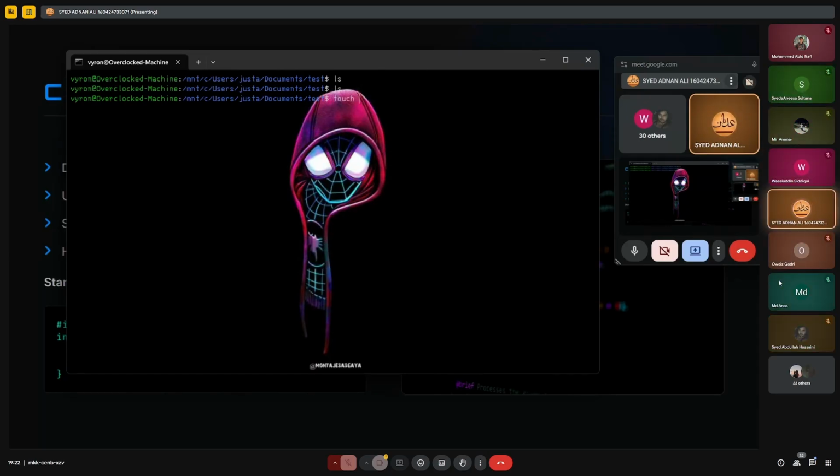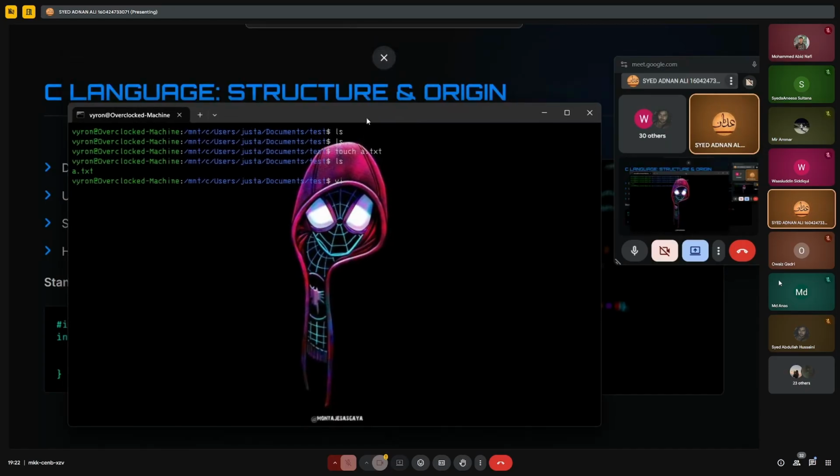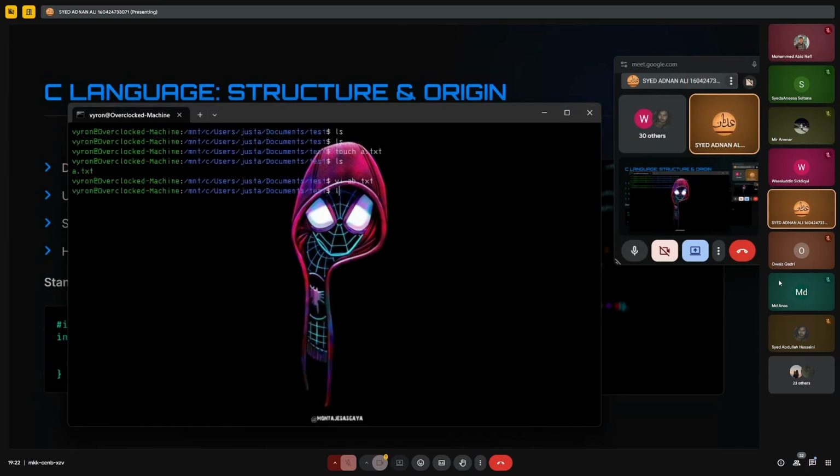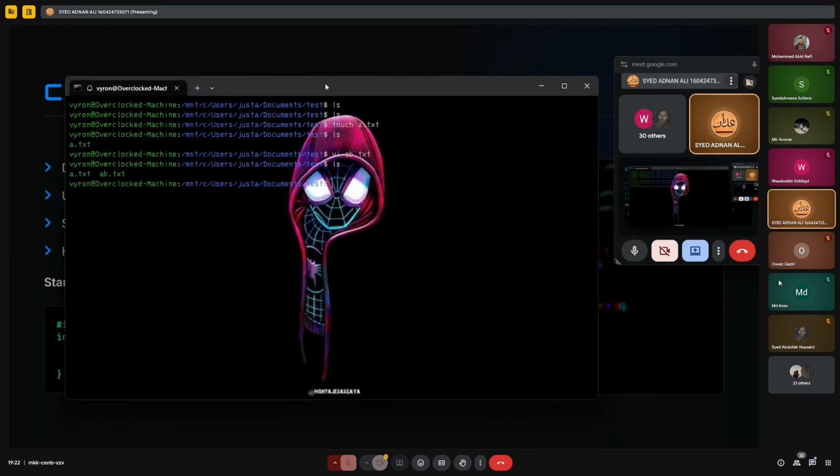If I create some files, you can create files using touch a.txt, for example. It will create a file. You can also create files using the vi editor, like ab.txt. It will open an editor for you. Escape, shift colon wq will write and exit. You list again, and you can see that ab.txt is there. There are different editors you can use, like nano, and there is also cat, through which you can edit. So primarily we will be using the vi editor for this.